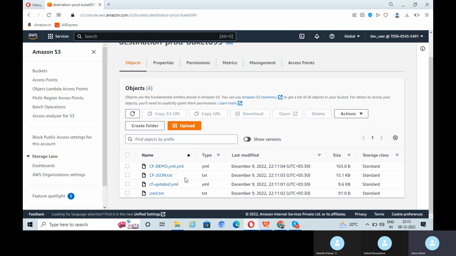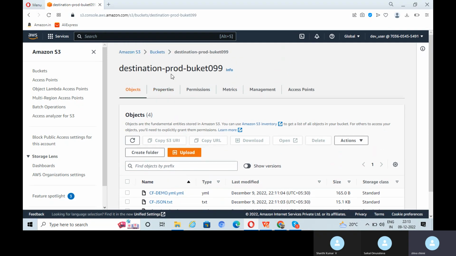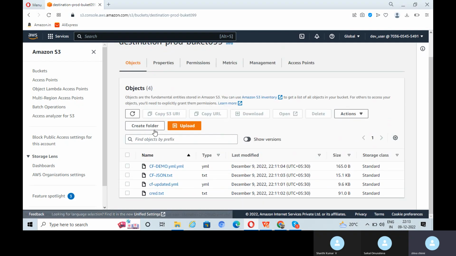So the files are uploaded into the destination production bucket. See, the files are uploaded just now.